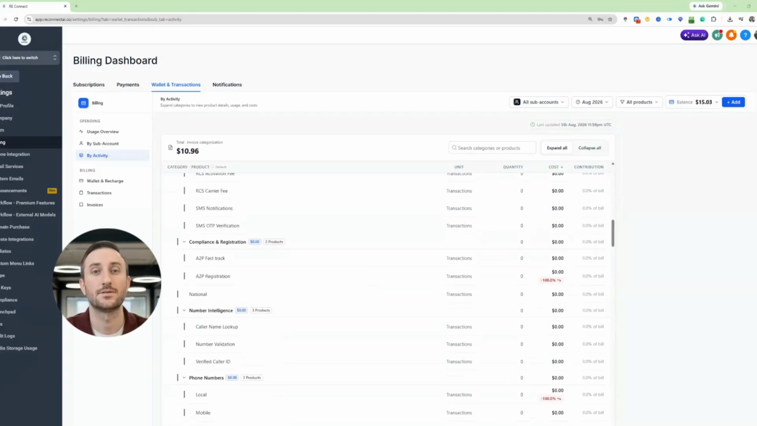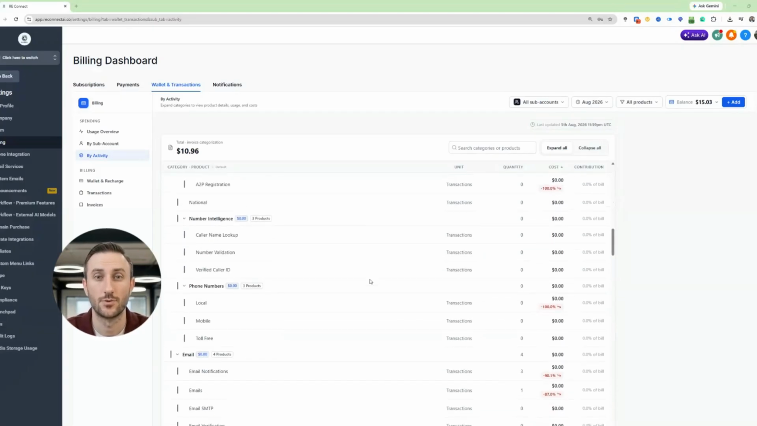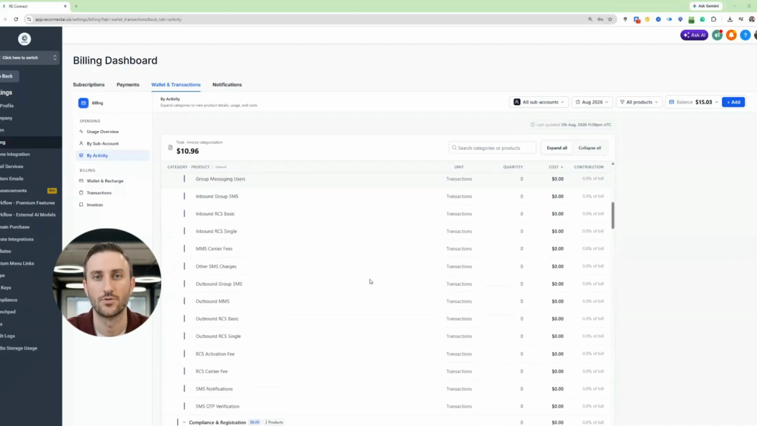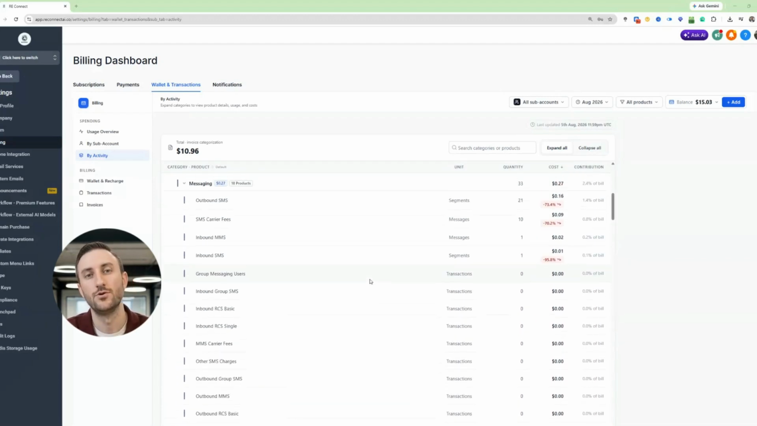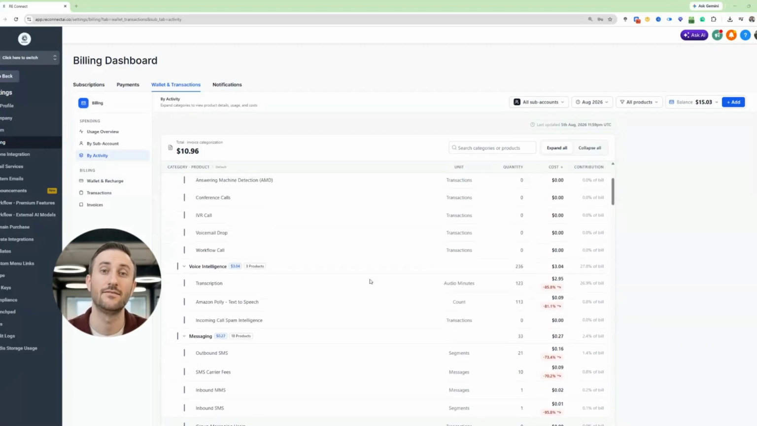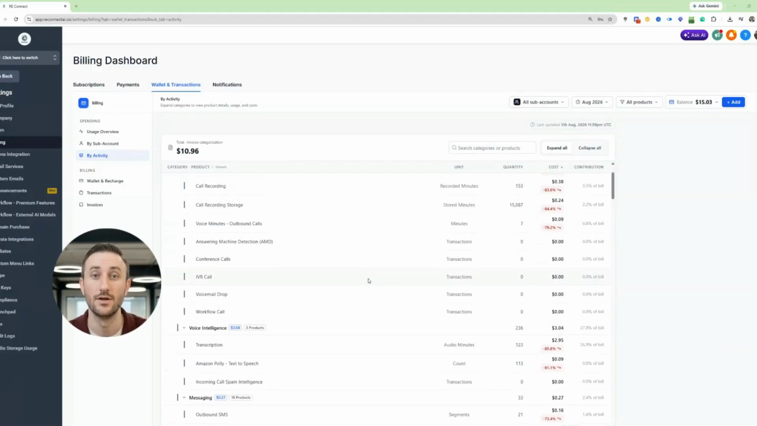One detail people miss is that a long text may be split into multiple segments, so one message can cost more than one standard SMS segment. If you use voice AI, the AI subscription does not eliminate the underlying phone charge. Even when the AI portion of a call is included, the normal phone system charges still apply.